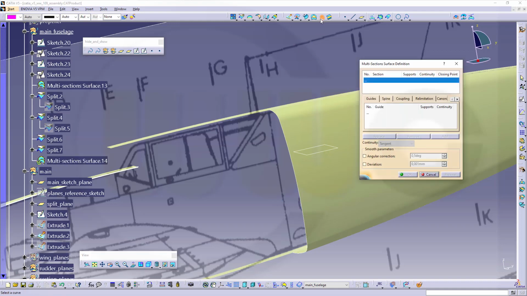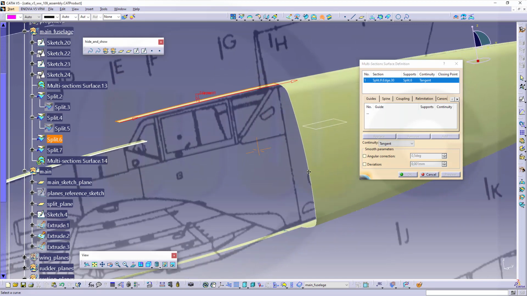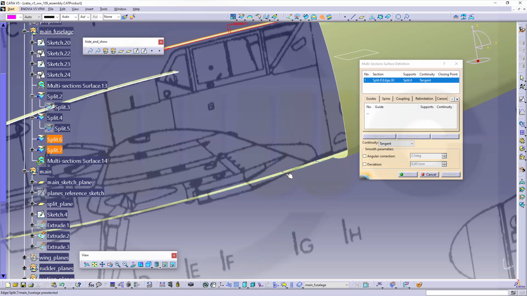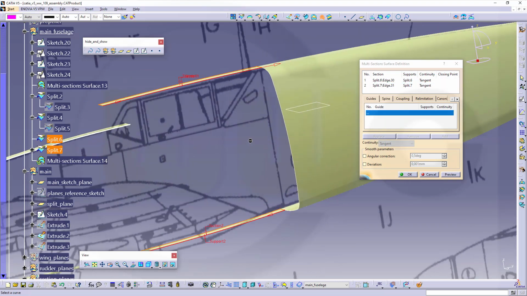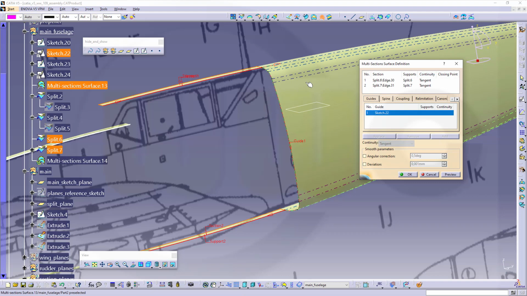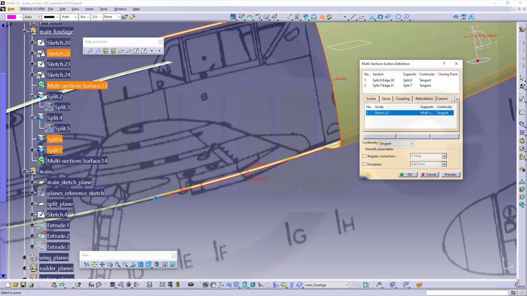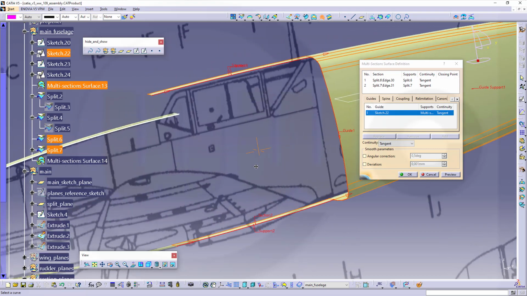So let's go for multisection, select this one here again, split 6, and then go for this edge here, that one, split 7, go for the guide. The guide would be this sketch and the tangency would be this surface. Reverse that direction and go for OK, or add a spine, and the spine would be the y-axis, and confirm.